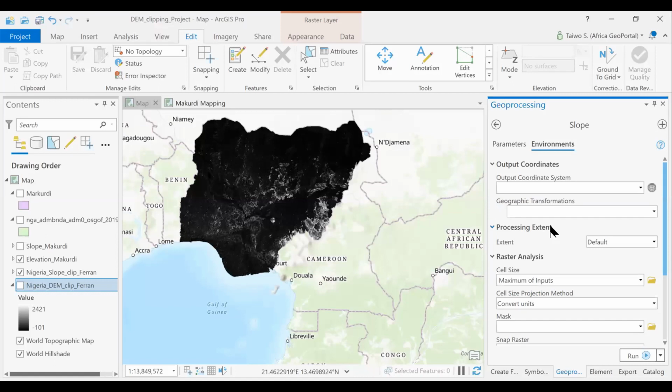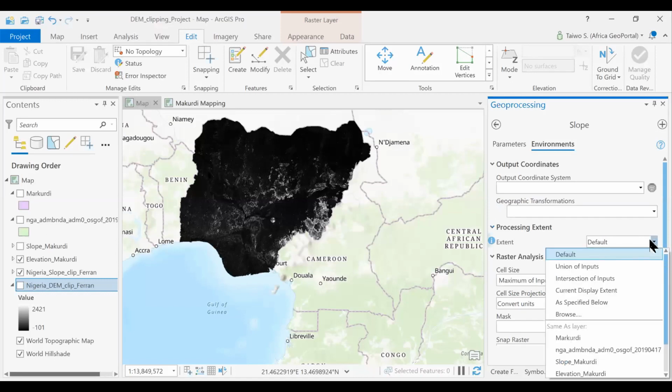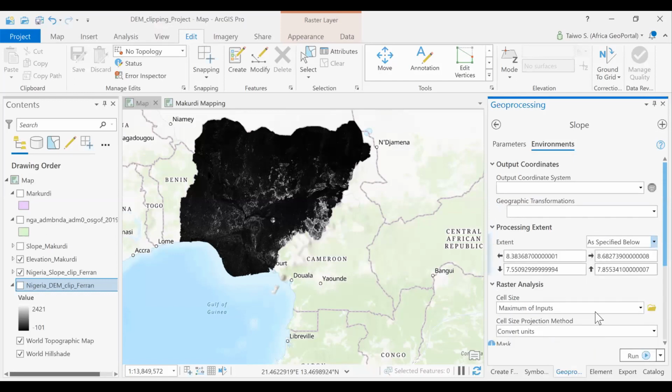Processing extent. You get my point now? So how do I want it? It depends. If I want it to be at the extent of the shapefile Makodi, I'm straightening it. This you see now, extent. You can note it down, please. Extent, shapefile Makodi. Very nice, good.